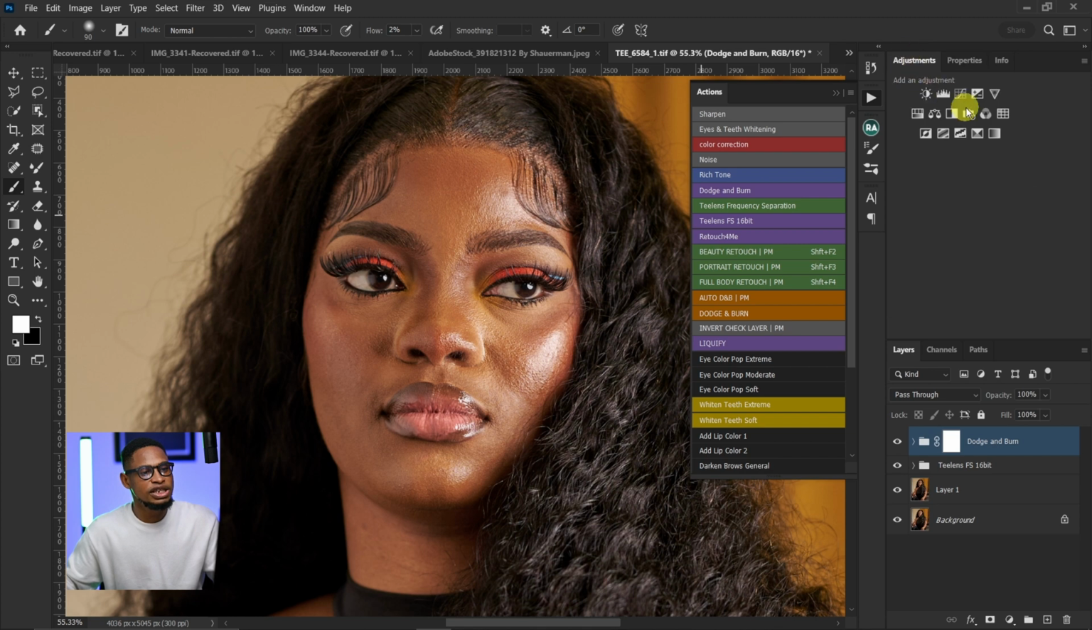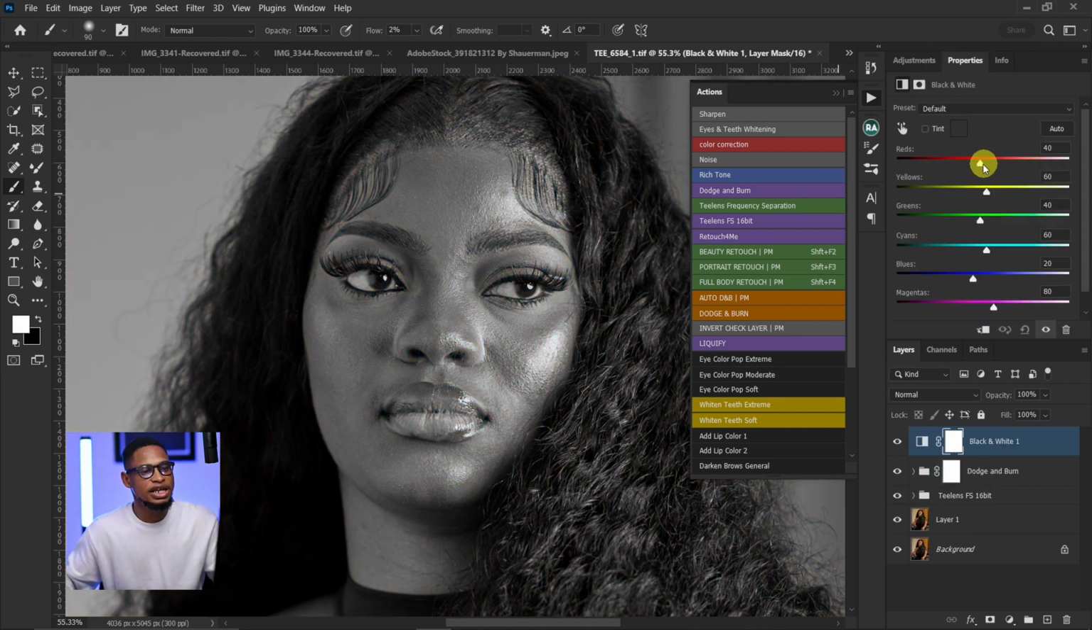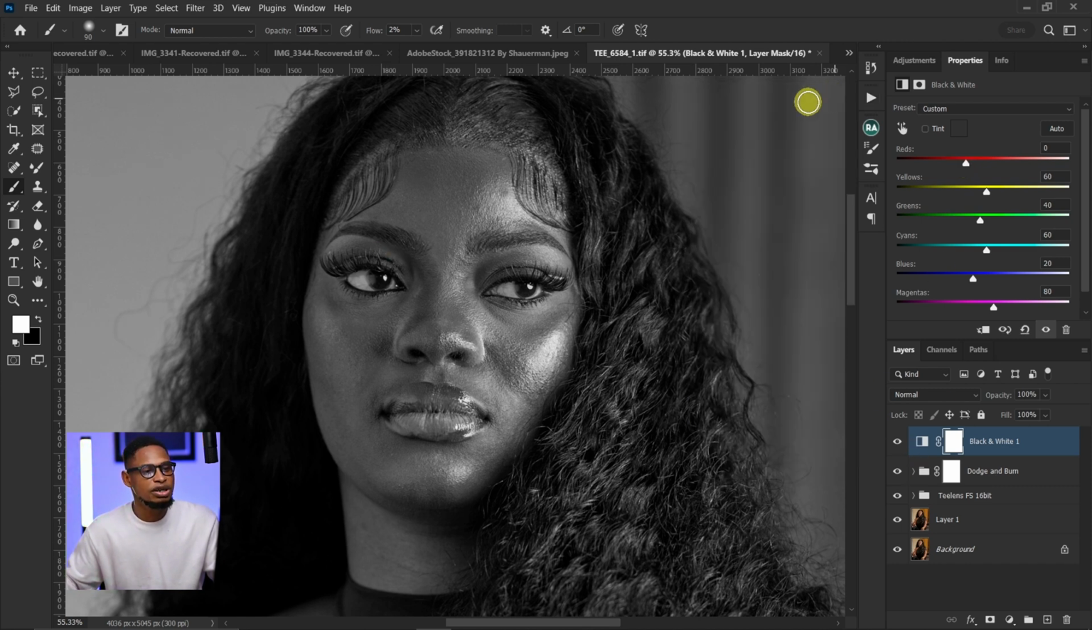So I'm going to my adjustment layer and just click on black and white adjustment layer and just take this threshold all the way down like this, so that I can see where to dodge and where to burn. So basically what I'm trying to do right now, I want to make those parts that are looking too bright a little bit darker, and those parts that are looking dark a little bit brighter. So let me just show you.